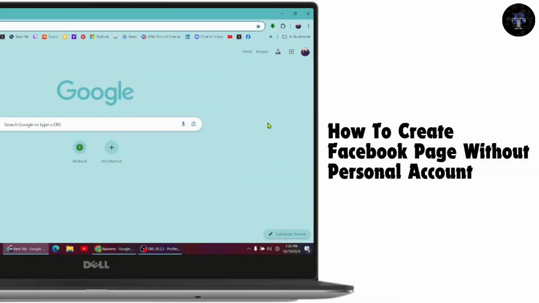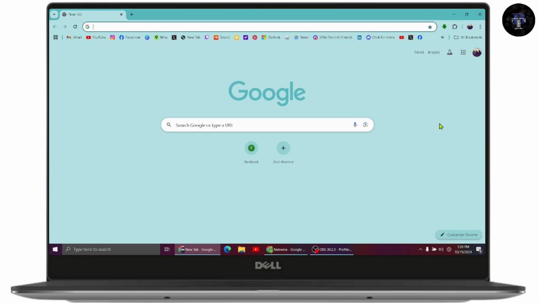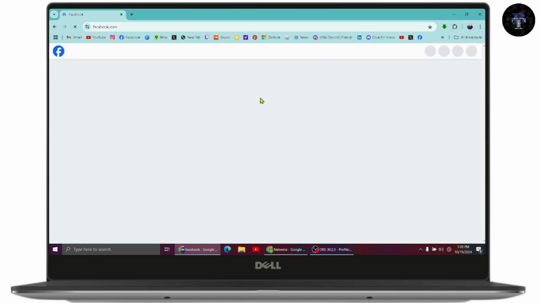How to create Facebook page without personal account. So if you want to create Facebook page without the personal account, then what you need to do is first open up your browser and then go with the facebook.com and make sure to log into your Facebook account.